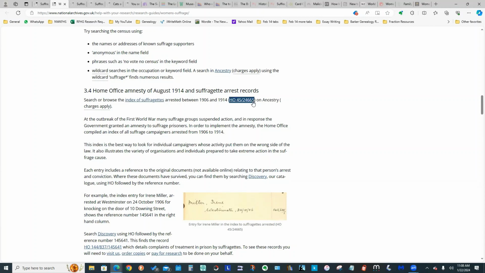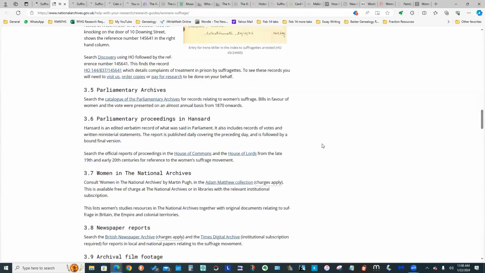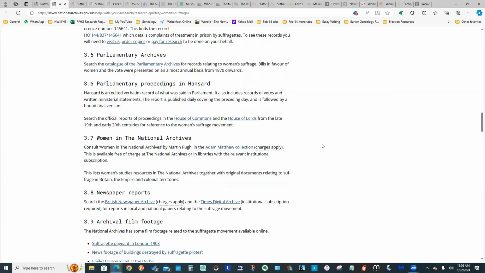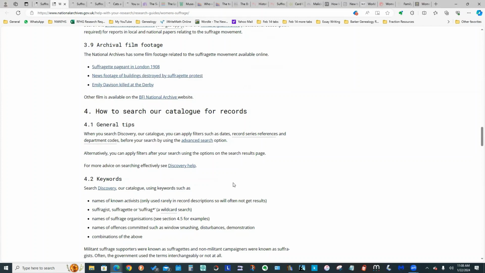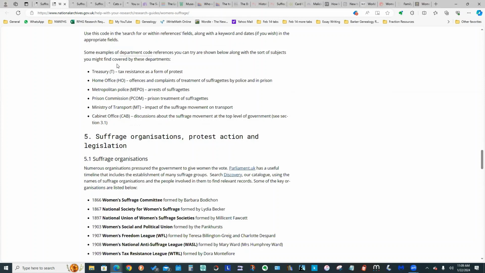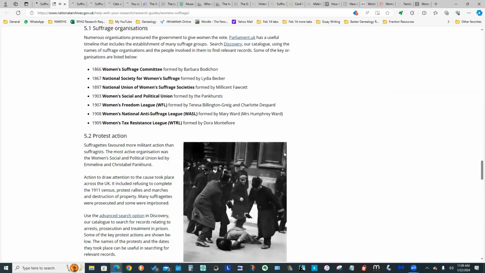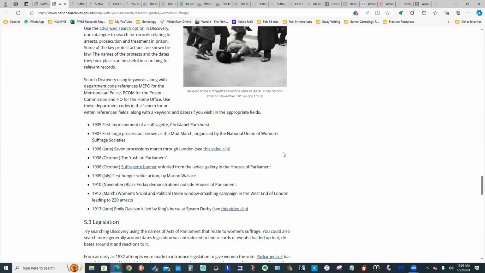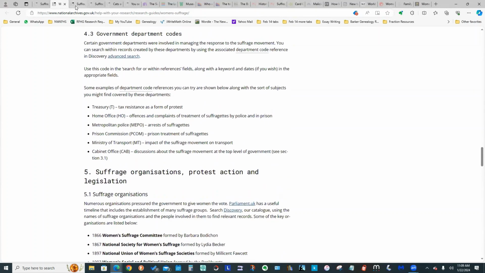There's also the arrest records for the suffragettes. So there's quite a few different types of records that you can find. There's also obviously things in the newspaper. So there's a lot of information here, as well as some of the government codes to look through the government records for information, and a list of organizations that you can also search on to find more information. So that's a useful research guide.